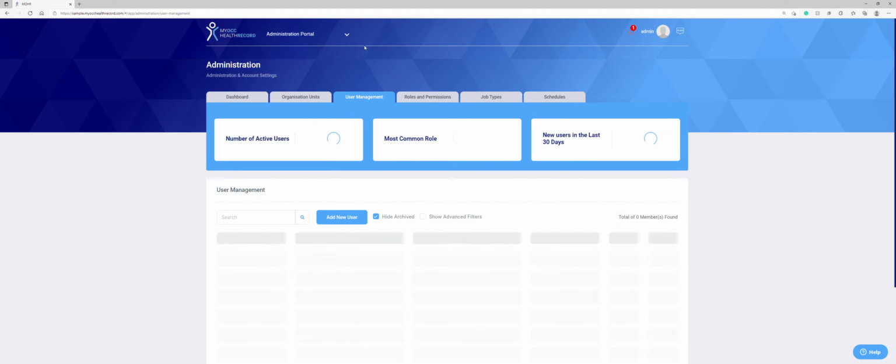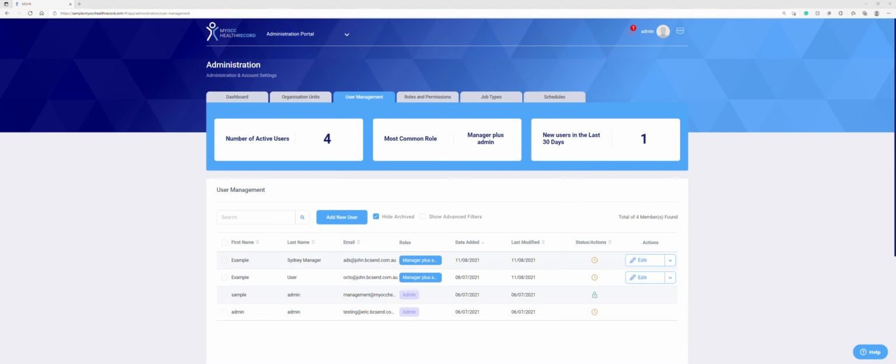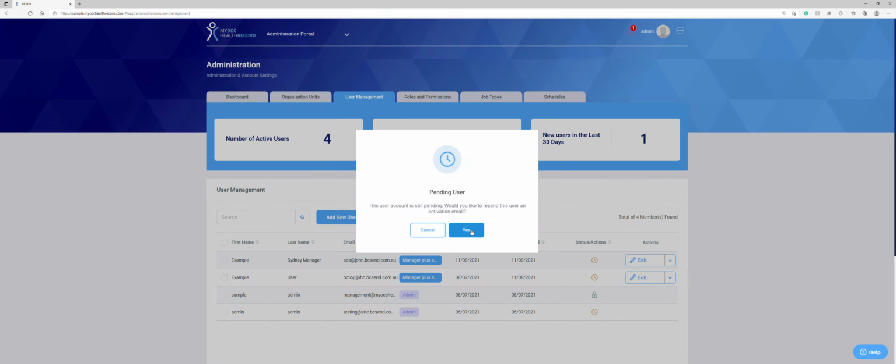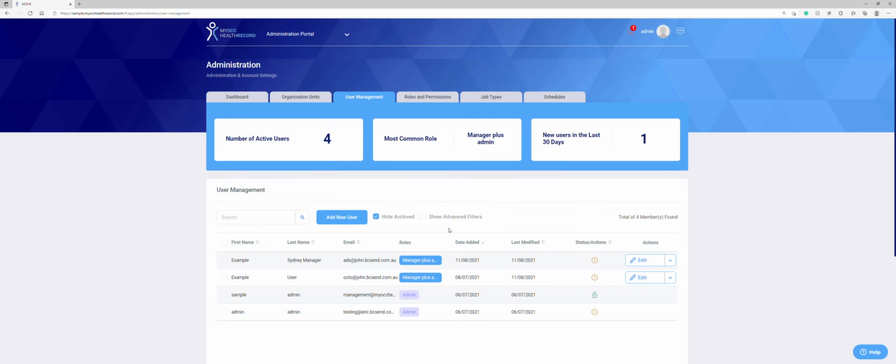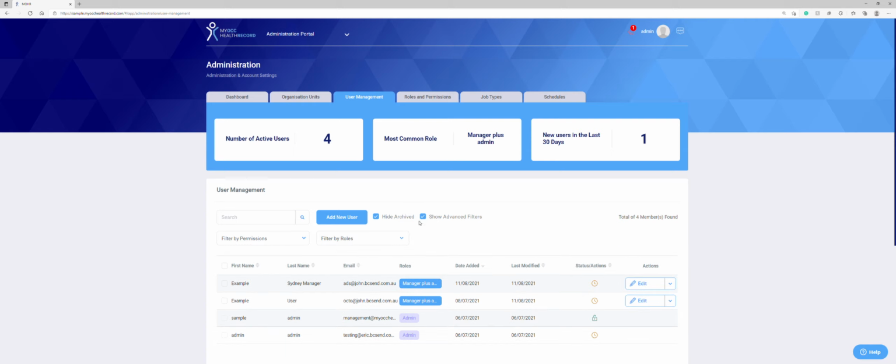The User Management tab will show you a list of all active users. The status icon here indicates whether they are active, pending, or locked out due to too many incorrect login attempts. If the user is pending, you can click here to resend an email invitation. You can use advanced search features to filter these roles by permissions or specific roles if you have a longer list. Let's go through adding a new user.